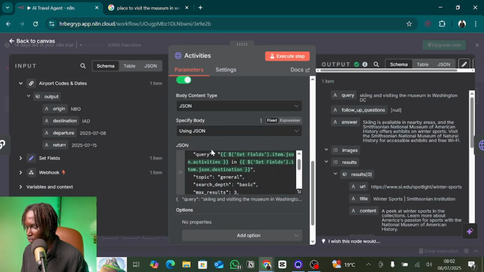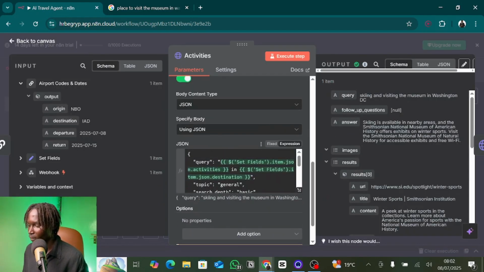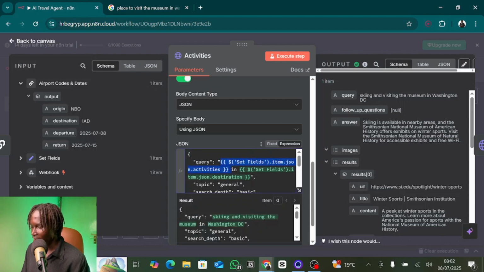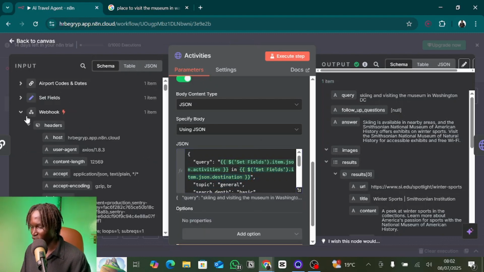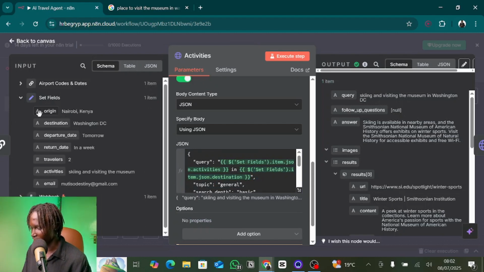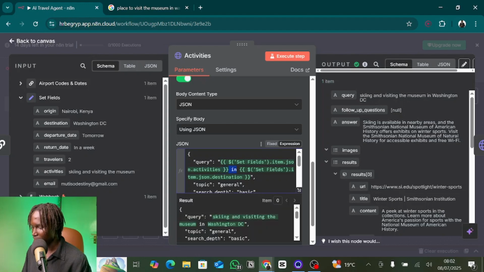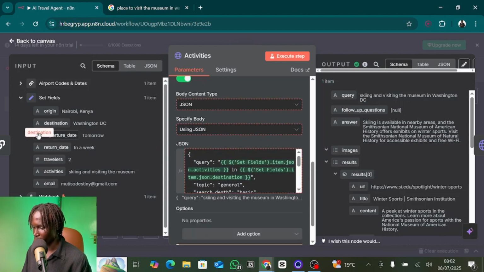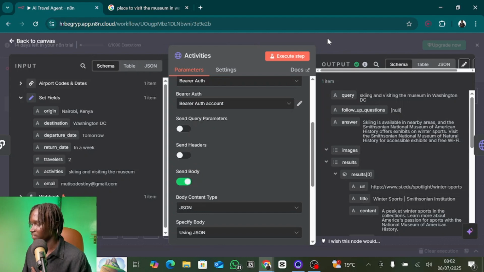Just to go through what's happening here, you can see the format that Tavily's APIs expect the query to come in is in this way. It's a JSON object, and here's the query. It's the activities in a specific destination, and that's what we're dragging from the left. Once again, you don't have to do this because it's already done for you, but what I did is just go to set fields over here where activities was. I just drag in destination there. Then that's it. Then we move on to the next node.